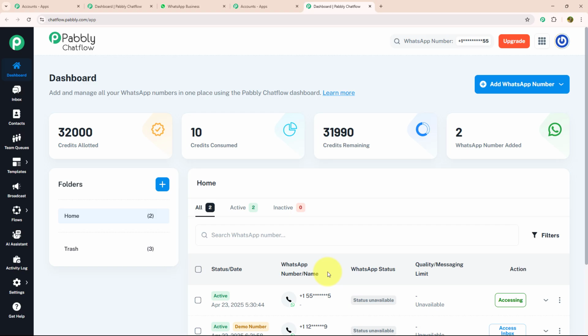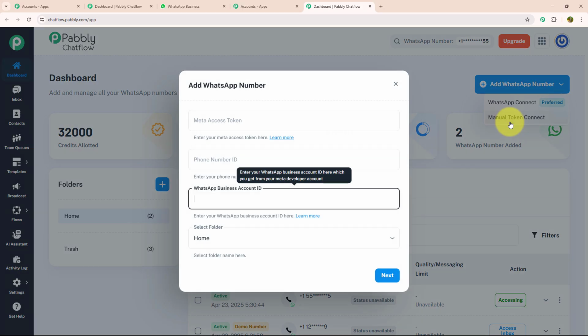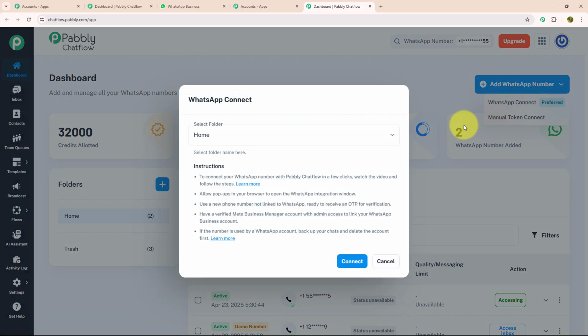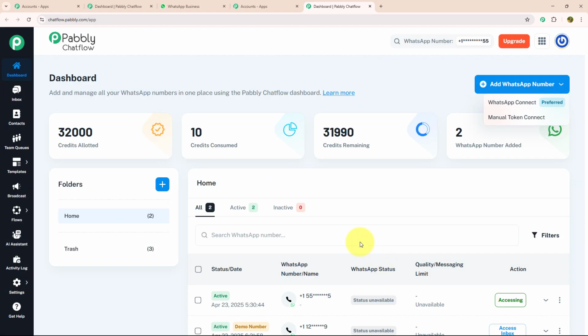To add a WhatsApp number, you just need to click on the Add WhatsApp Number button, which is given on the top right corner. Inside this, there are 2 options: WhatsApp Connect and Manual Token Connect. In Manual Token Connect, you need to enter Meta Access Token, phone number ID, WhatsApp Business Account ID manually. But in WhatsApp Connect, you just need to verify your Meta Business Manager account and link your WhatsApp business account with it. Not only that, there are many more features on the dashboard. Let's see each feature individually.